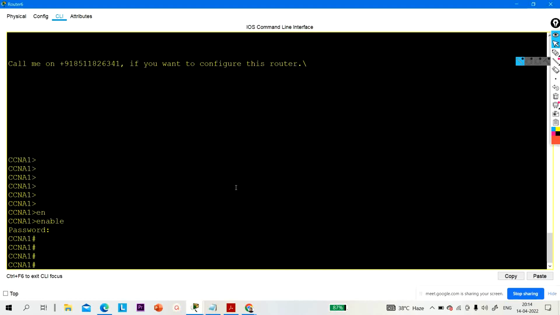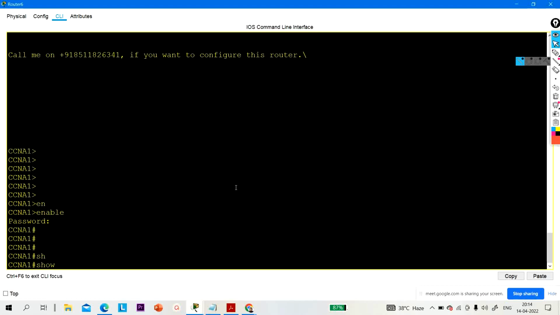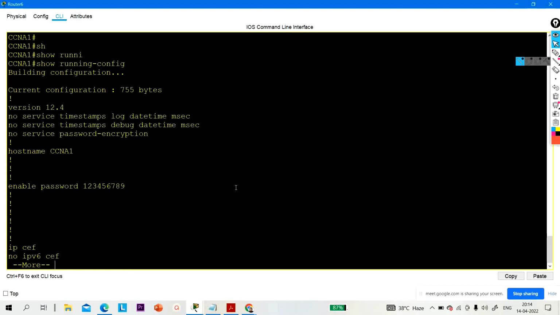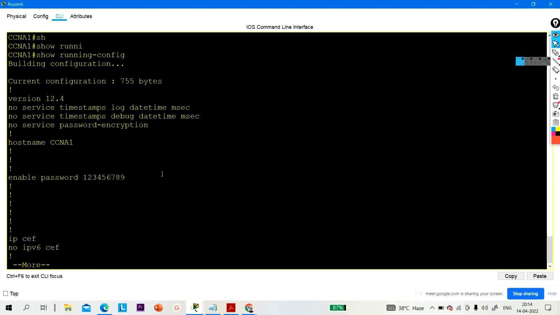Now you can see I am getting access. If someone doesn't know the enable password, they will never get access to privileged mode, right? But in the running configuration, you can see this password is in plain text.